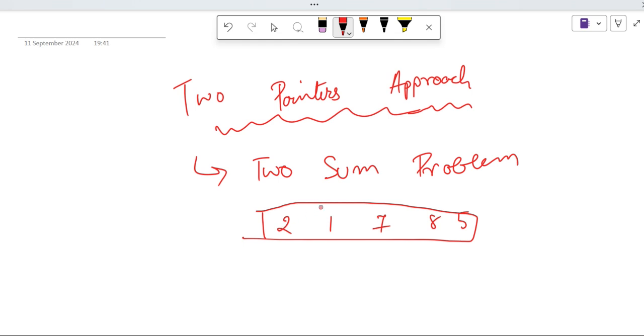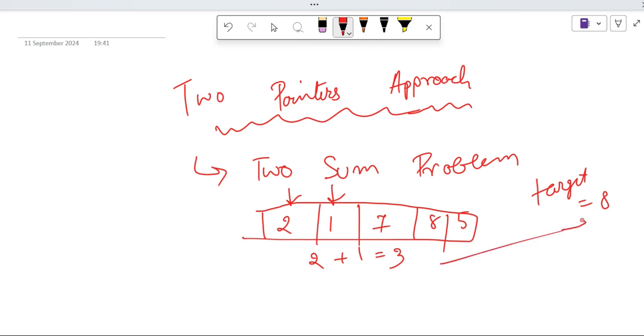So this is basically your array, and what you need to do is find the sum of any two elements from this array and match it with the target. Suppose my target here is 8, and you need to combine any two elements. Suppose I combine 2 plus 1, which is equal to 3, so this is not matching with 8. Again, if I check 1 plus 7, it gives me 8. Finally, it is able to match with the target 8.